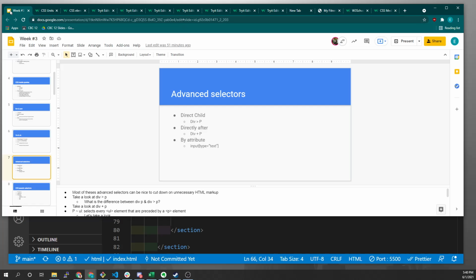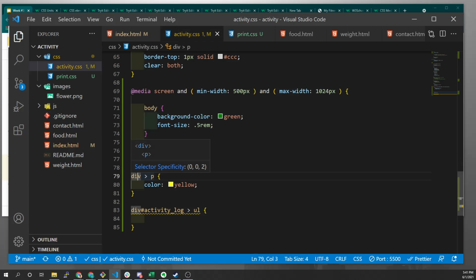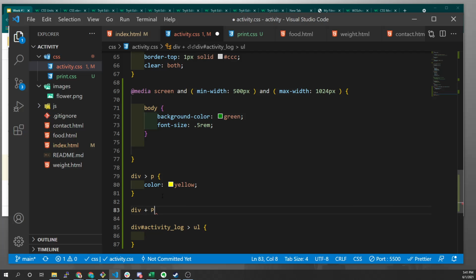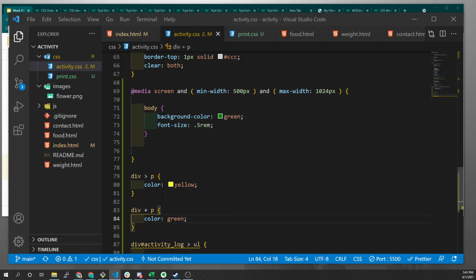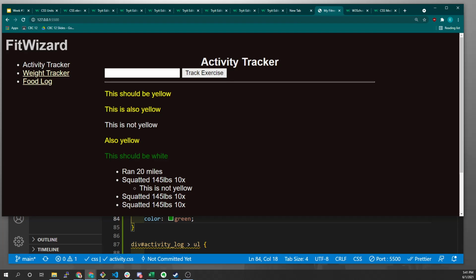There's another kind we want to take a look at, which is directly after, right? So we could come in here and say, all right, so we've got every P that is inside this div is yellow, but I can go in and say, the next P that comes up, I'm going to have that color be green, right? If I can type green. And then what we'll see is now that one that was previously white is now green.